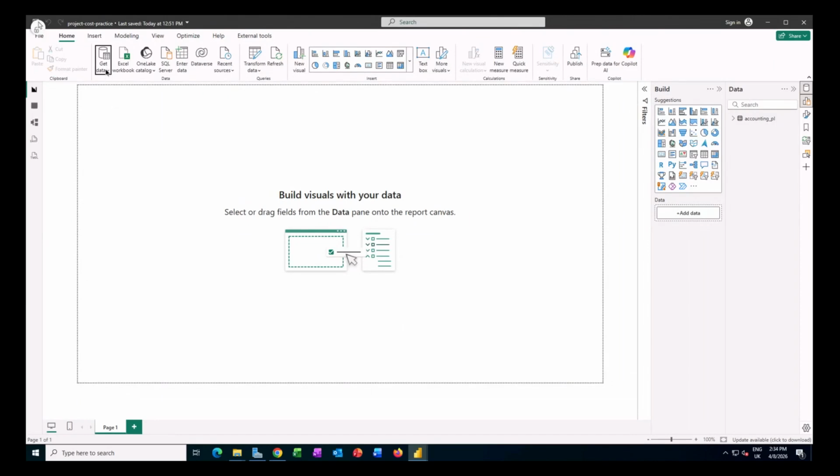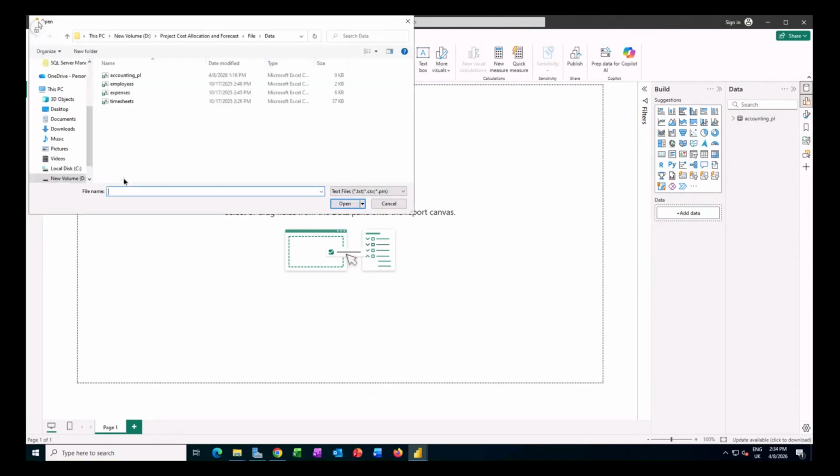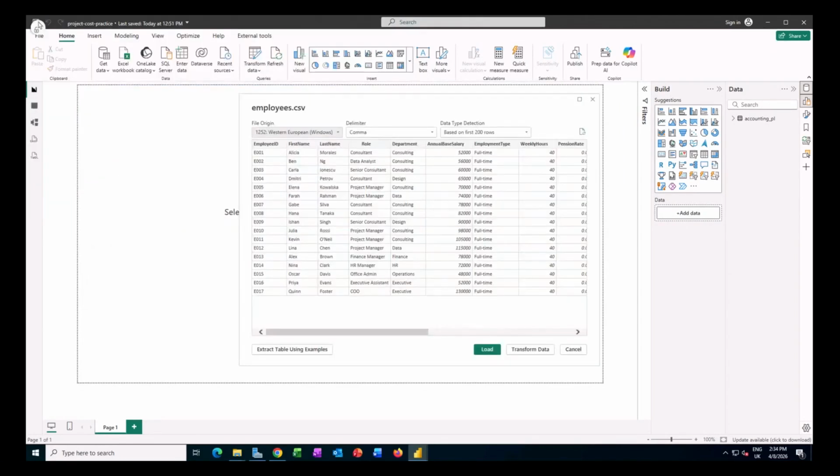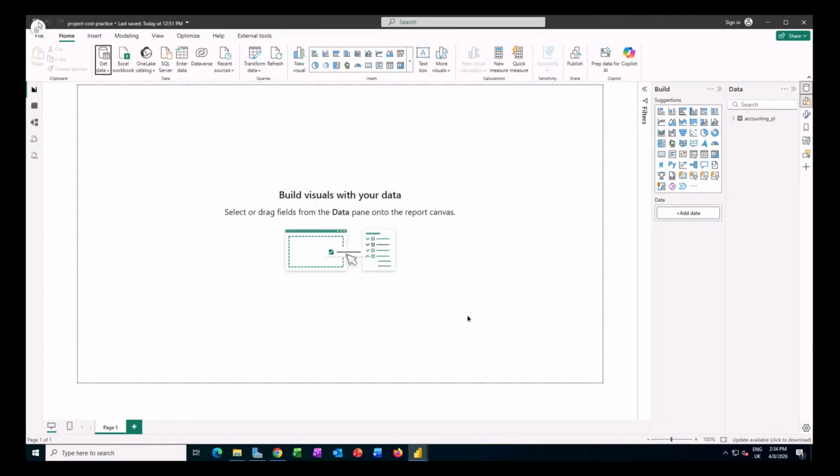So let's go to Get Data again, Text CSV, and then this time I'm going to select employees. And then again, before I load it in directly, I want to click on Transform Data just to inspect it in our Power Query editor.